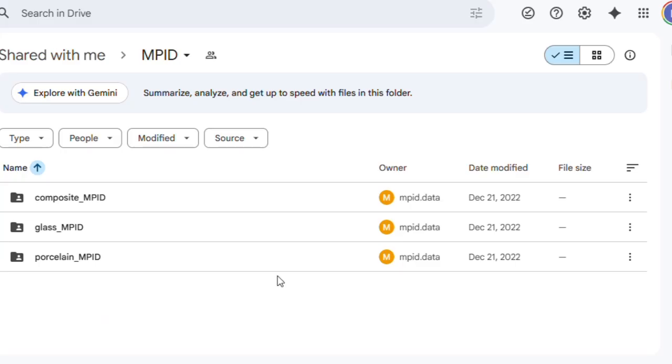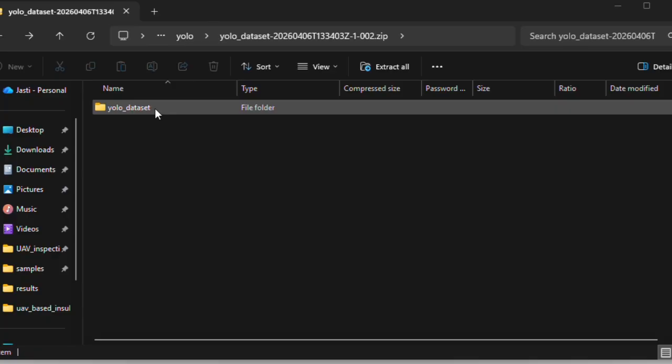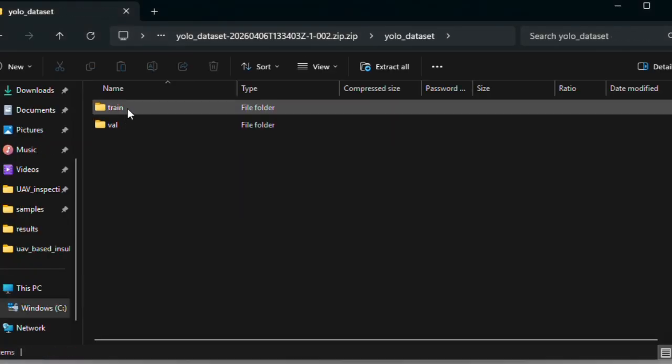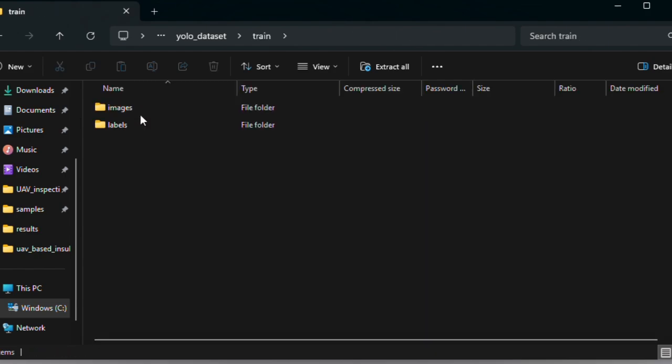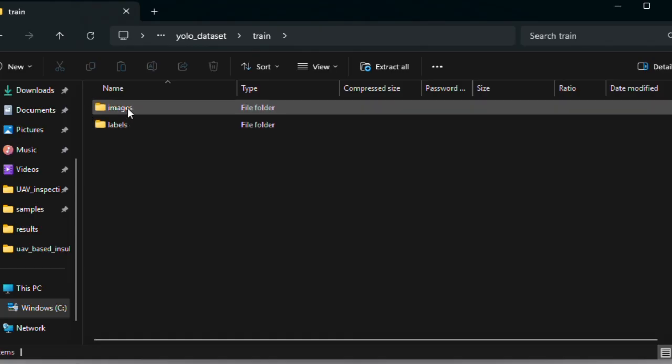The first step of our project is data acquisition, for which we downloaded the MPID dataset from its official repository. But these folders are not according to the YOLOv8 format, so we had to merge all of the dataset. So we arranged our files according to this format. Our folder has both training and validation sets, and each of the training and validation sets has its corresponding labels and images.